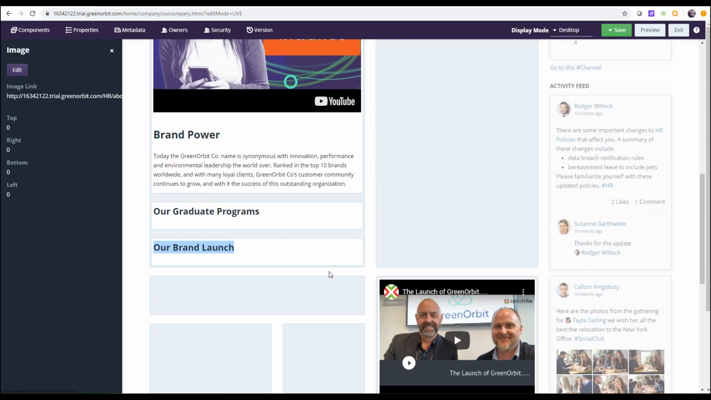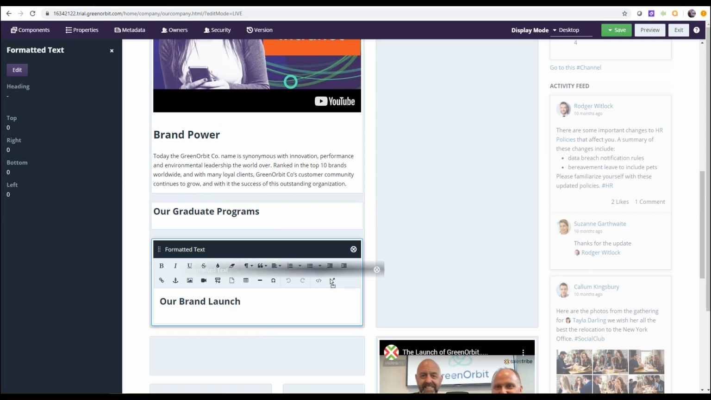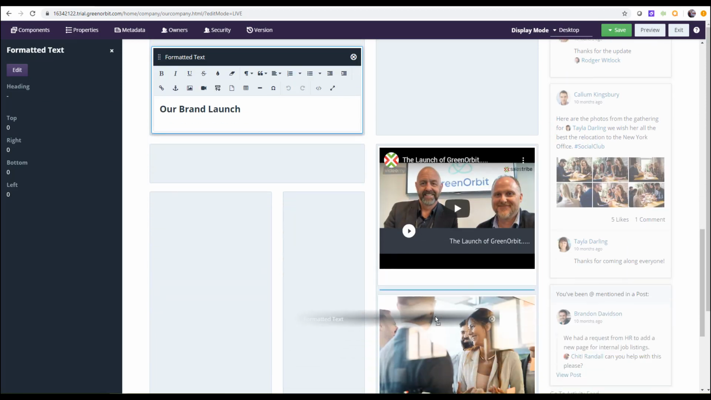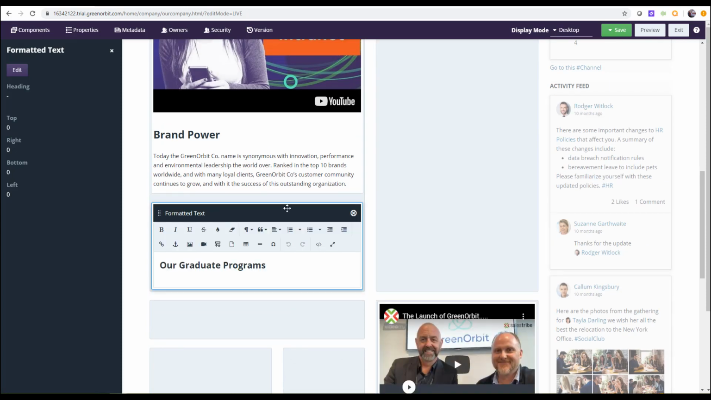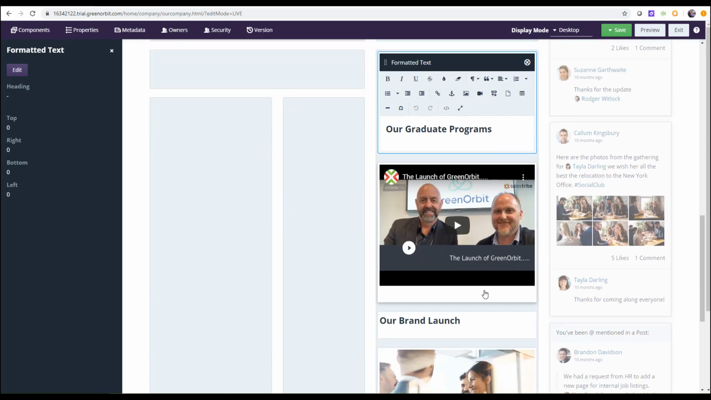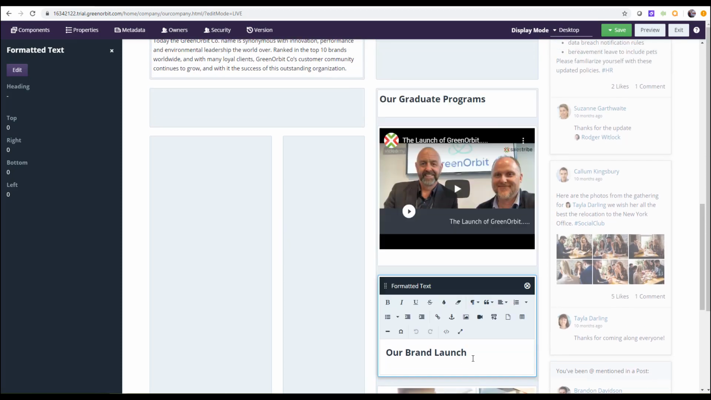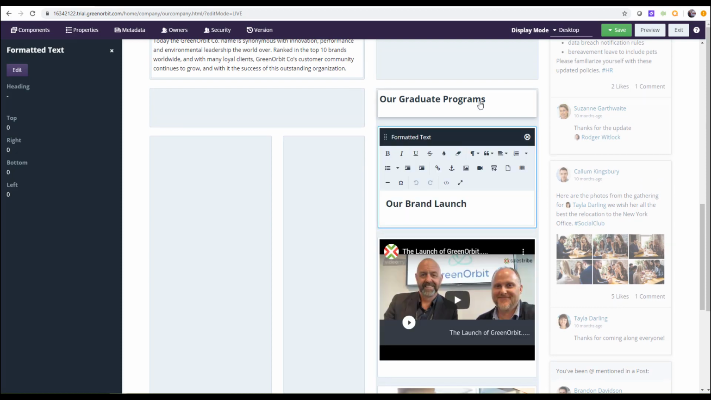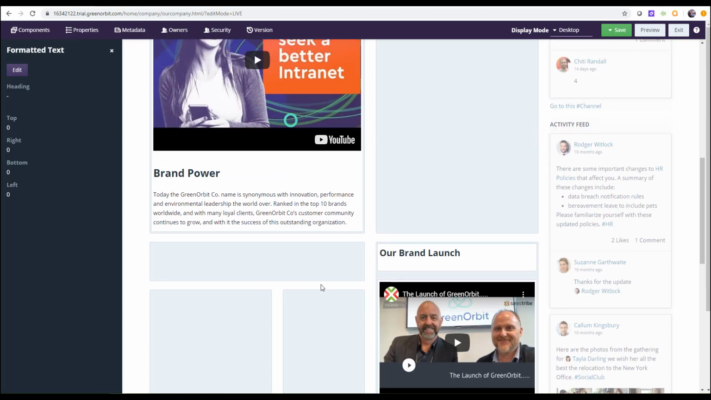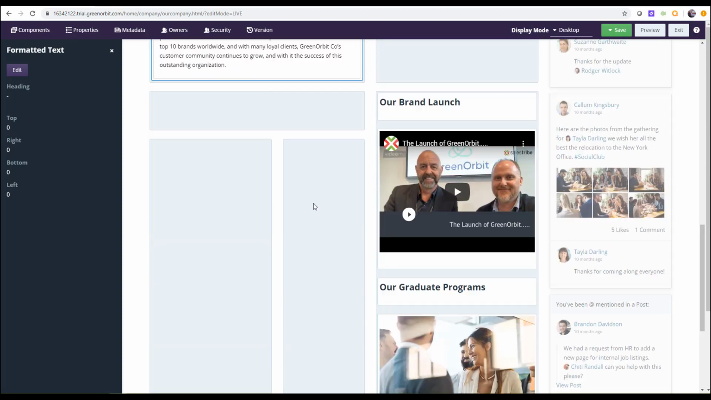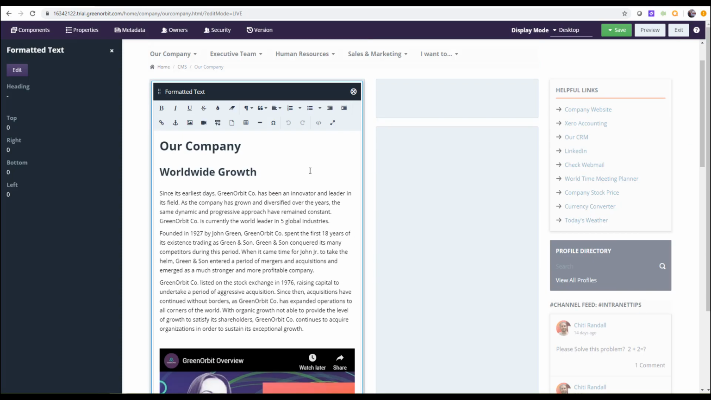And then I want this formatted text to come over and be above here. And then I want the graduate program to be here. Okay, maybe let me just switch those because that's talking about our brand. Let me switch those, move those around, put that there, and then I'll take this one and move it down here. All right. And so we have our page here, which has all of our content.